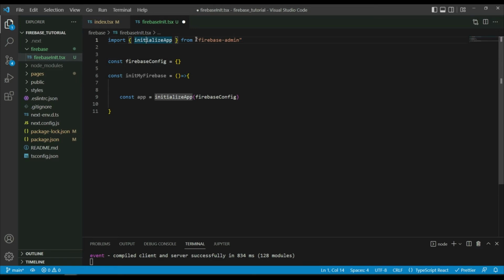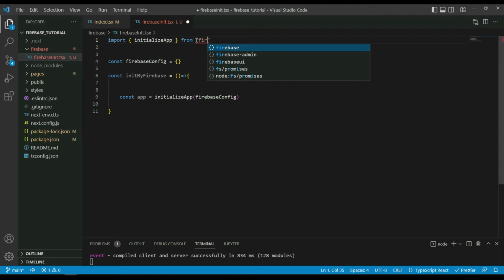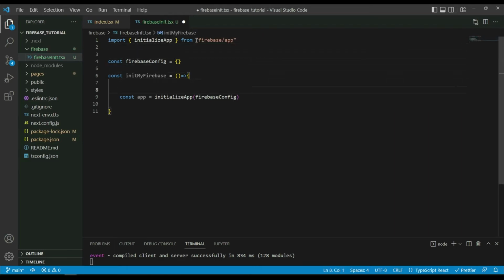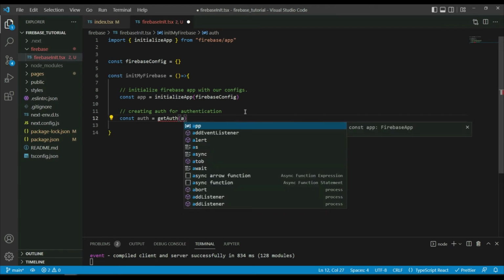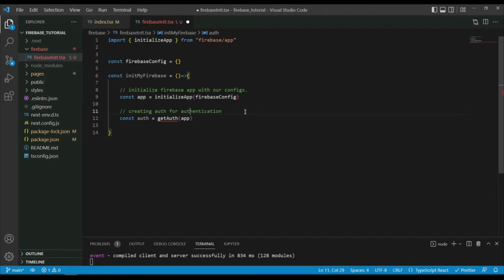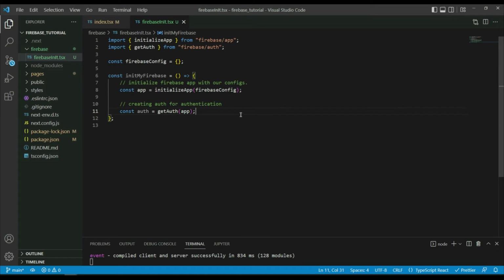Also, this initializeApp should not be called from firebase-admin. This needs to be imported from firebase/app, like that. Okay, so now we're going to create auth for authentication, and that would be const auth equals getAuth. The getAuth function takes a variable as an input, and that's app, and this getAuth needs to be imported like this. That's it. These are the two lines that you need in order to get started.